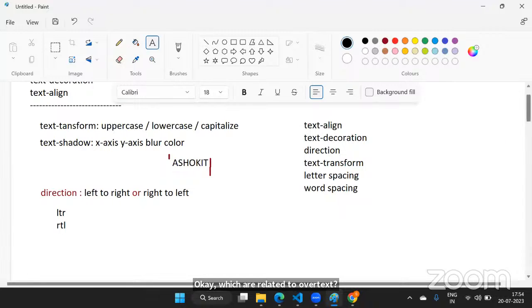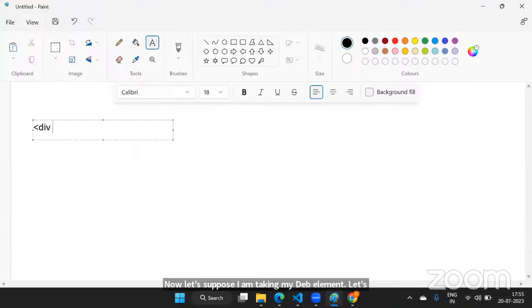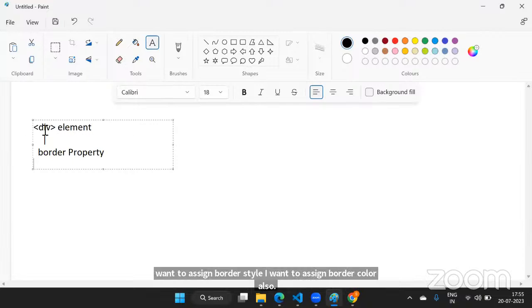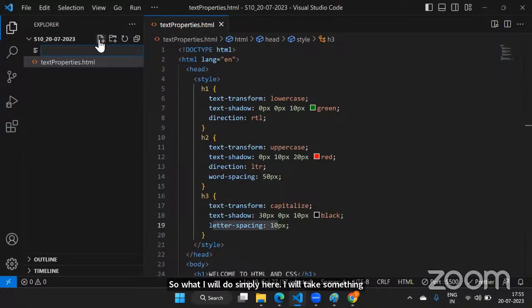Now, let's suppose I am taking my div element. Now to this div element, I want to add the border. I want to add the border property. Border property means I want to assign border width, border style, and border color also. So basically, I want to add a border for my div element. So what I will do, simply here, I will take something like this. Div.html.